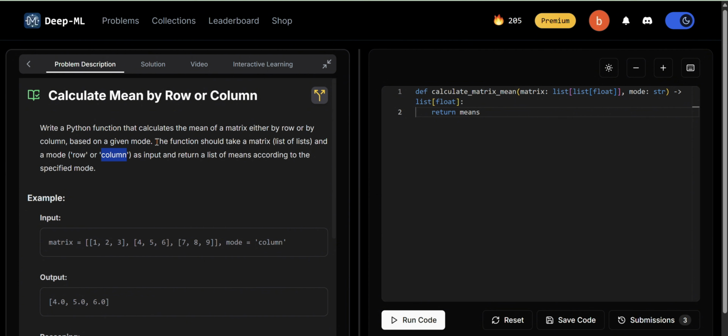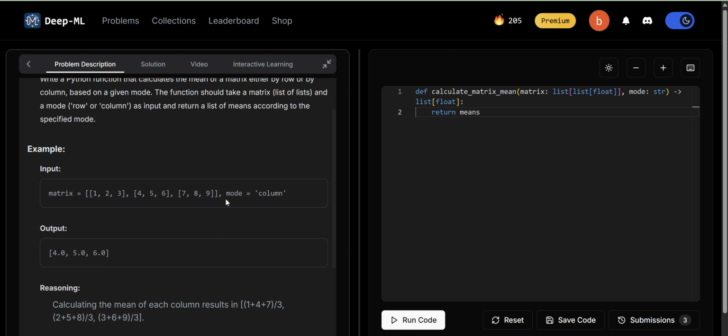The matrix that we get is going to be a list of lists, and we need to return another list which only has these means. So for example, in this example, we have mode as a column, so the mean is going to be 1 plus 4 plus 7 divided by 3 elements. That gives us 4. And same, 2, 5, 8, that's going to give us 5.